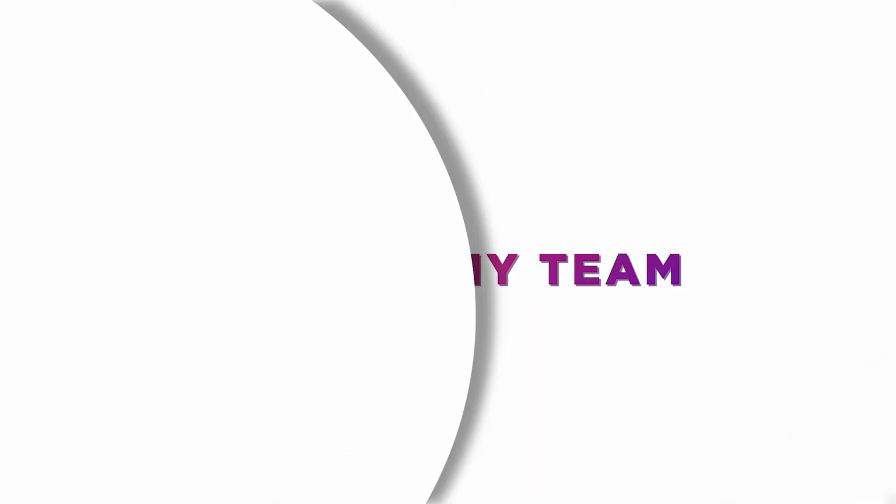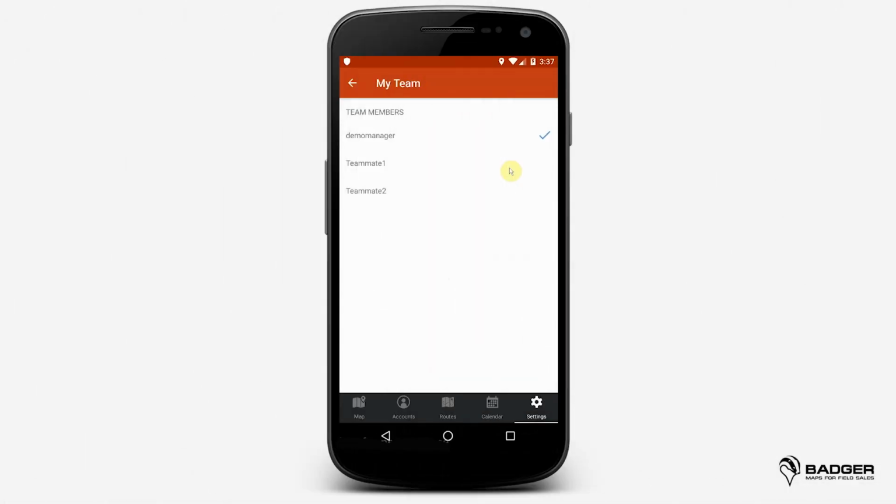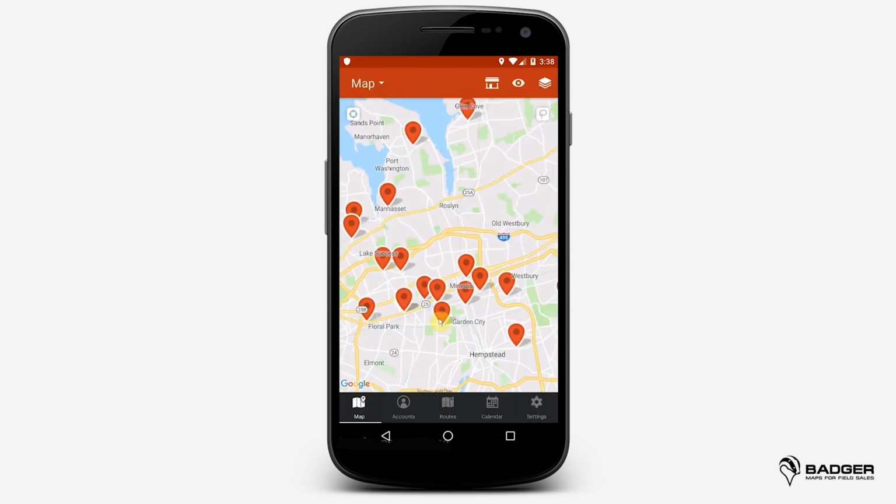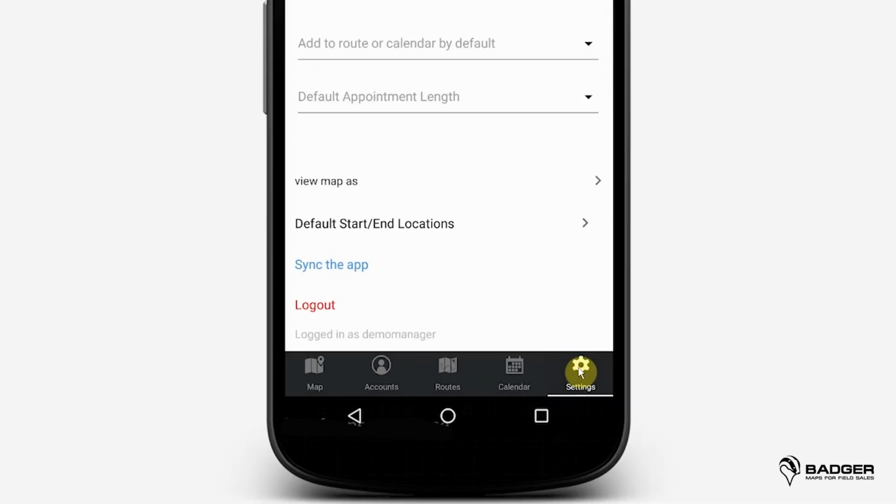Now let's take a look at My Team. For users on the business plan and above, Badger offers a feature called My Team. It allows you to link different accounts reflecting a team hierarchy. Being on a team in Badger allows you and your coworkers to stay connected and aligned at all times. On the phone app, you can check your teammates' territories, create routes for them, modify any detail on their accounts, and create and edit appointments on their calendars.